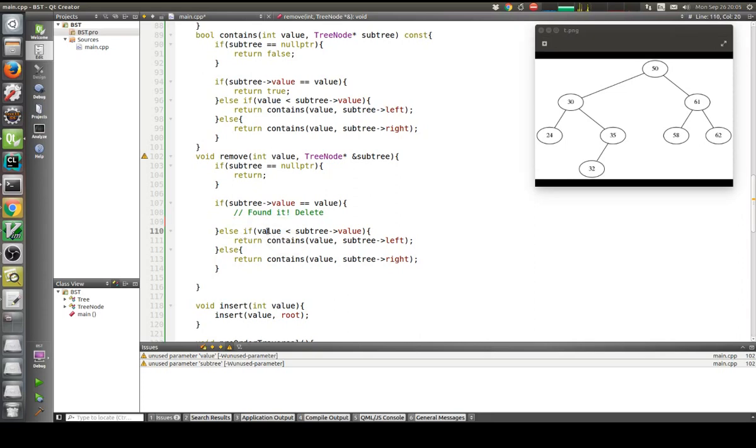Otherwise, we say, well, the value should be in the left subtree. So let's call delete or remove of the exact same value, and we're deleting it from the left-hand side. Then likewise, if it's not supposed to be on the left, then it's supposed to be on the right. So we delete the exact same value, and we're deleting it from the right-hand side tree.